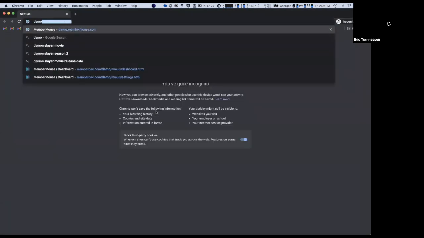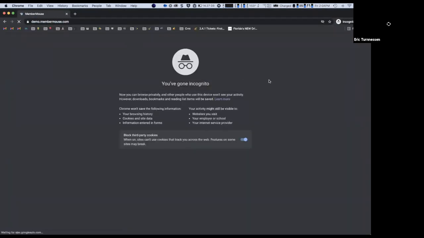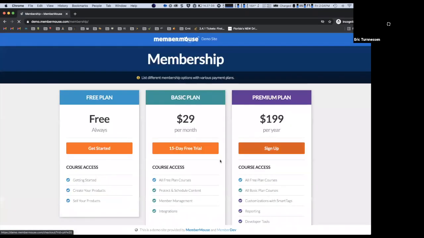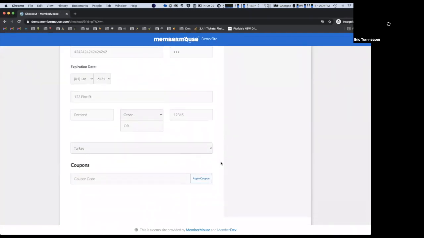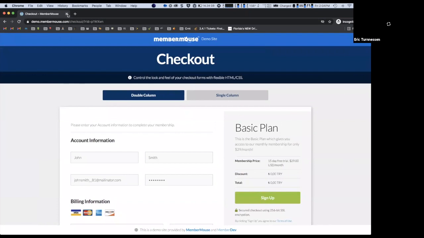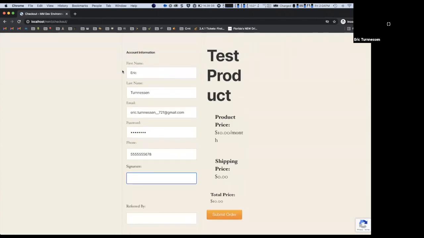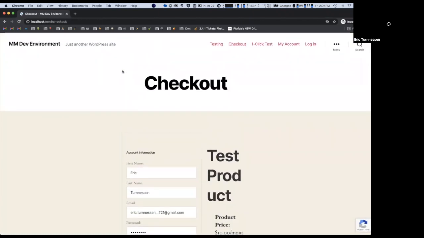For example, if you go to our demo site, demo.membermouse.com, and make a purchase, this is what a checkout form would look like, well designed. It's exactly functionally the same as what I'm doing in my dev environment, but how MemberMouse looks is all about the theme, right? So we're the engine of the car. We're not the body. So we don't dictate anything as far as themes or styling, and we don't keep you from doing anything with regards to styling. So it's very flexible in that regard.